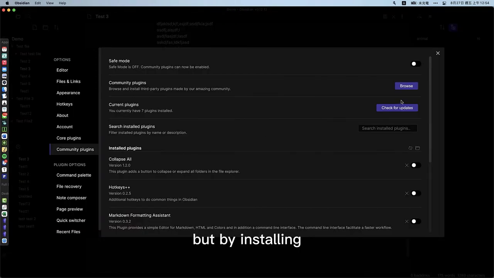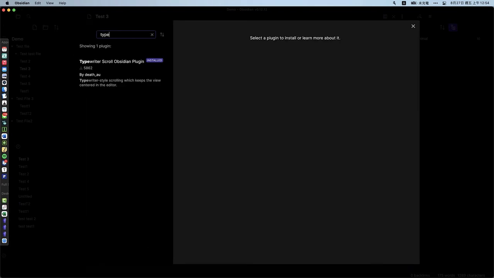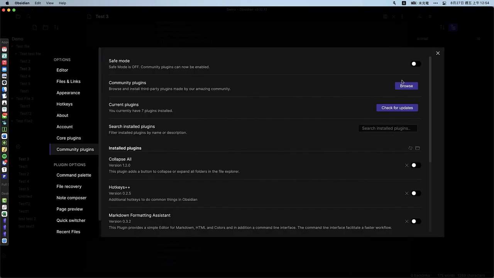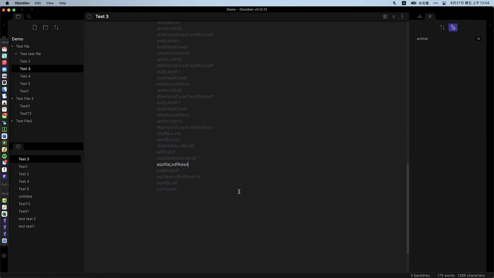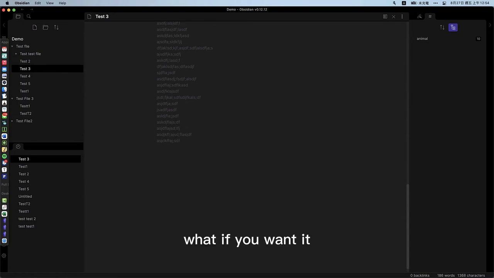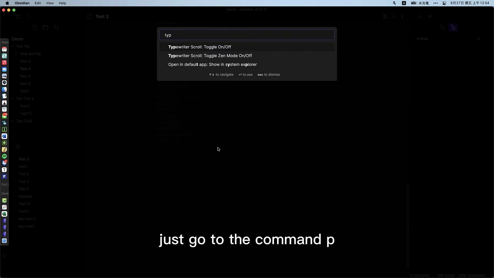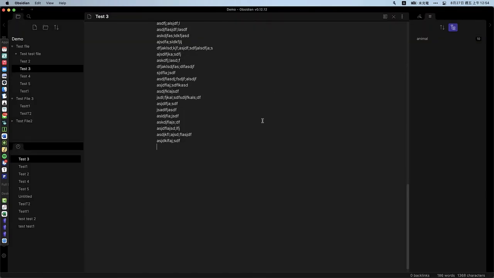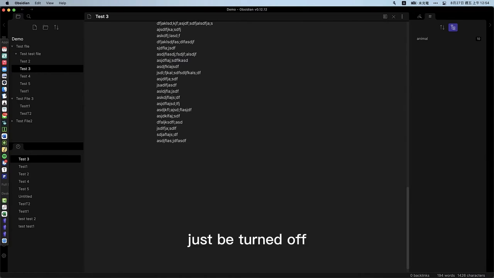But by installing the Typewriter Scroll Obsidian plugin, remember to enable it, we can achieve this kind of function. What if you want to stop the Zen mode? Just go to command P, select the command and turn it off. So the scroll function still exists, but Zen mode is turned off.